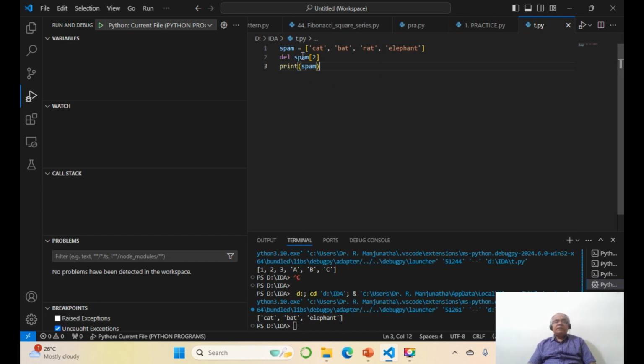So that means I'm deleting the item which is present in the second index of the variable spam. So spam is the variable, index value starts from 0, 1 and 2. So what is the item at the index 2? It is rat, so you are deleting it. After deleting that, when you print spam, the rat is removed and elephant will take the second position instead of the third one. It moves up. So you can see here, cat is 0, bat is 1, elephant is 2.